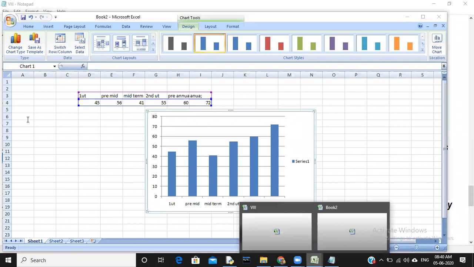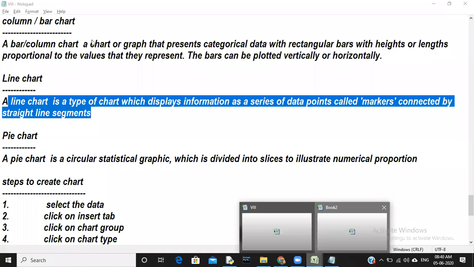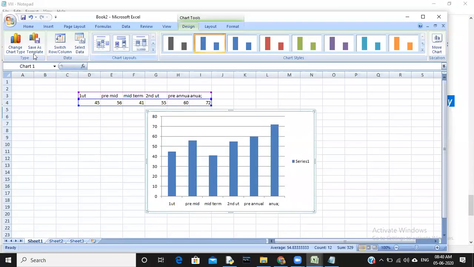Next type of chart is what? The line chart. Line chart, already I've shown you. This is the line chart. Which one is the line chart? Already you know this thing. This chart. Okay, chart type.